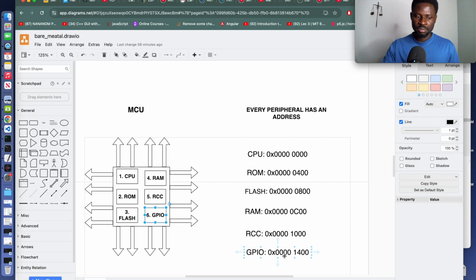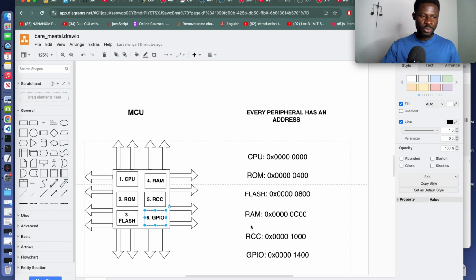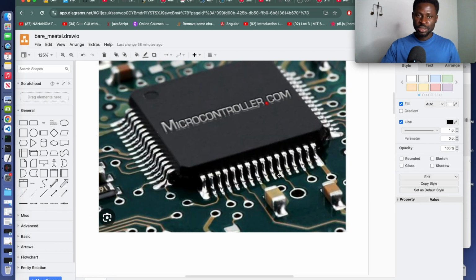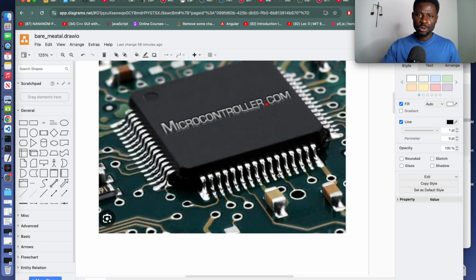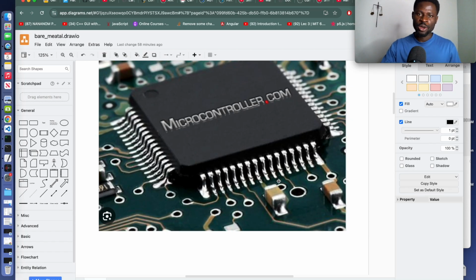Of course, I'm not saying the 4 zeros, but they are part of the address. This is how easy it is to get the address of all the peripherals inside the microcontroller. So now, if we scroll up a little, you see all these pins, right? We call them GPIO pins, and the GPIO pins are part of the GPIO peripheral.